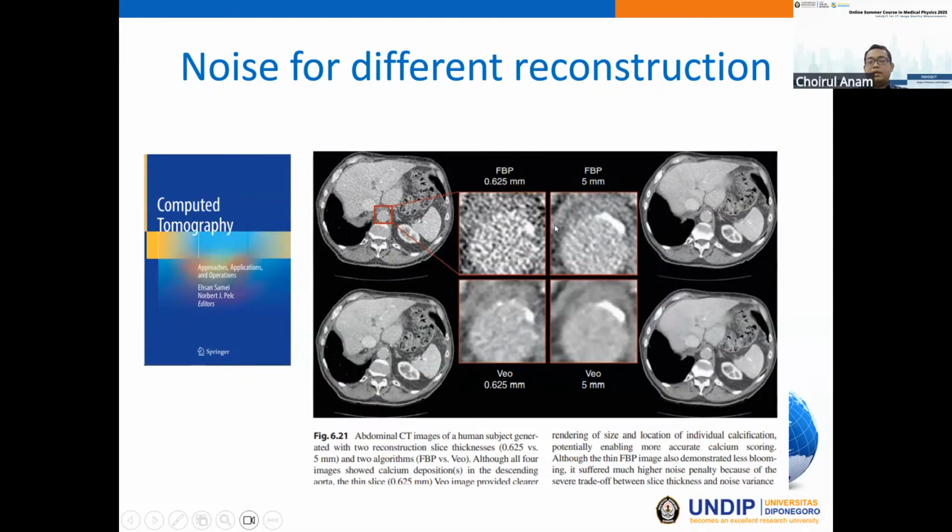And we can see on the left and the right side of the images, on the left is reconstructed with a very small slice thickness, and on the right is reconstructed with 5 millimeters. And if we see these two images, the noise level is different.